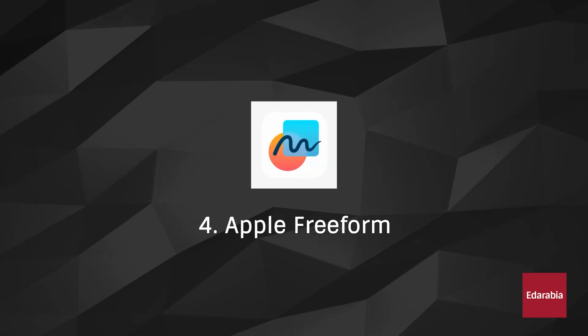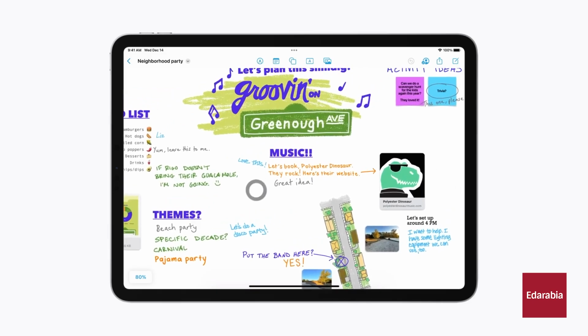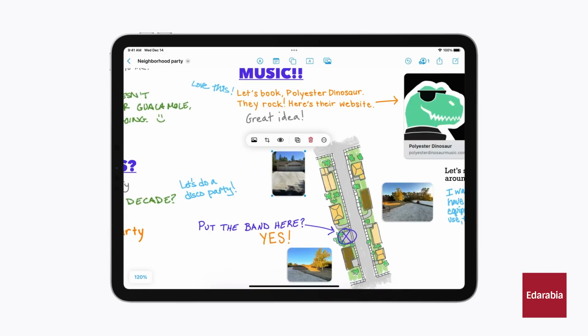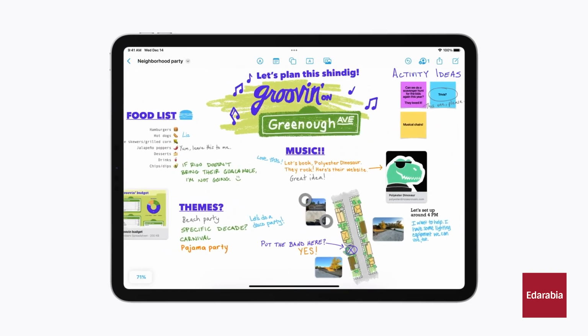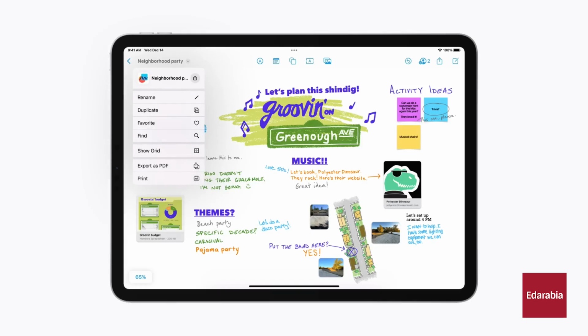Number 4. Apple Freeform. It is an app designed for iPads in the classroom. If you're using iPads and aiming to stay updated with the latest iOS version, Apple Freeform is a newly introduced app that facilitates real-time collaboration and allows for sketching as a class. This is especially useful for those looking to leverage iPad devices in the educational setting.